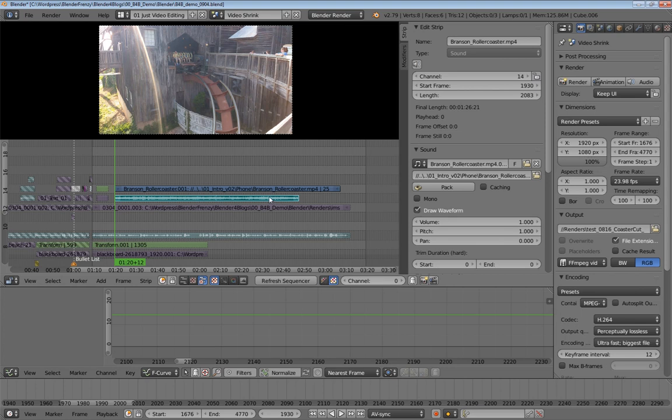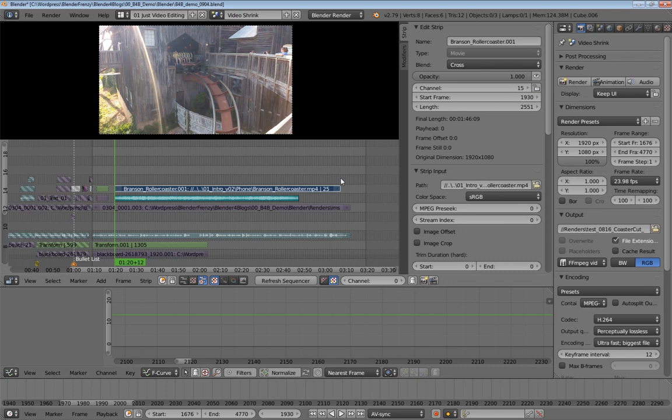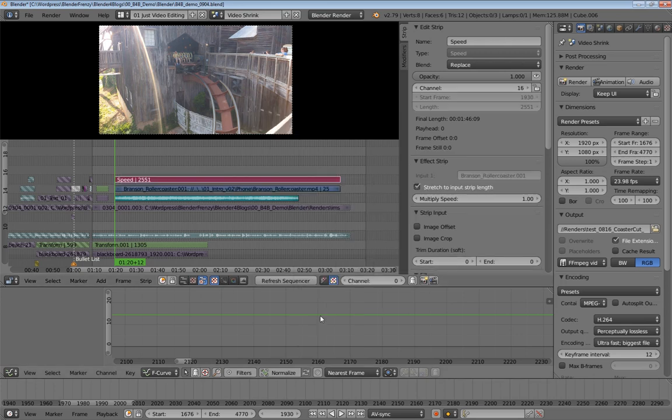So what we want to do is match this audio strip with the video strip. To do that, we just add a speed control. So Shift-A, effect strip, and speed control. And if you've seen my snow overlay video, I talked a little bit about how to do this as well. So now we have a speed control here, and if you go to effect strip over here in the sidebar, you can see that stretch to input strip length is checked, and you want to keep that checked.